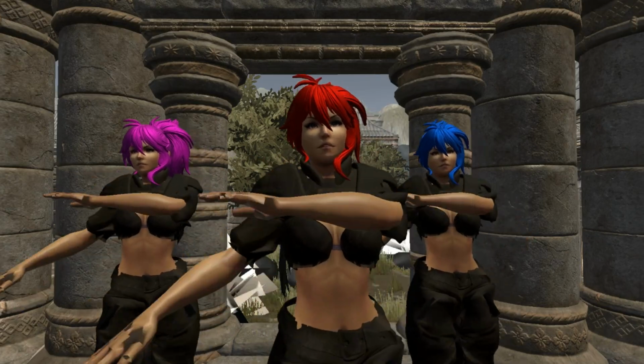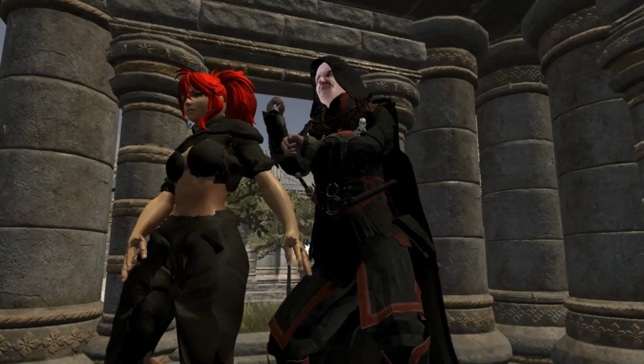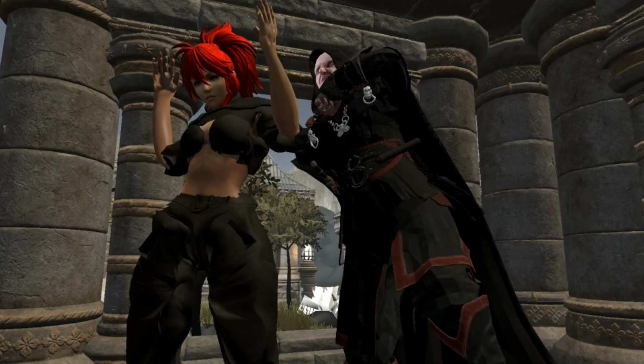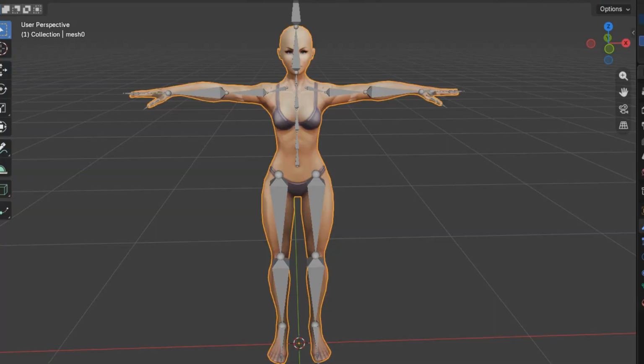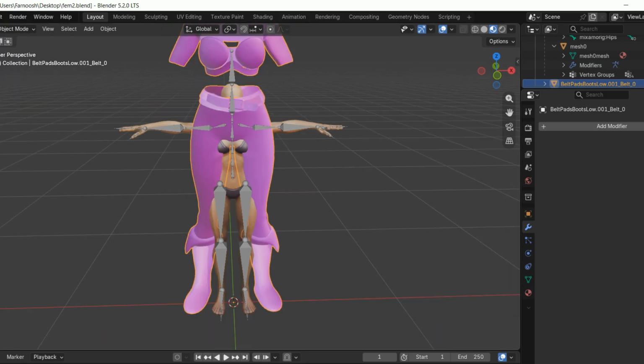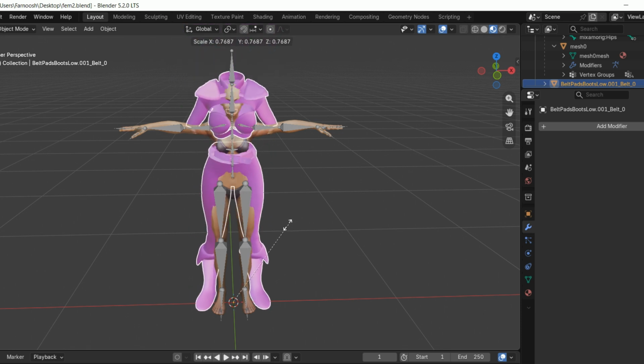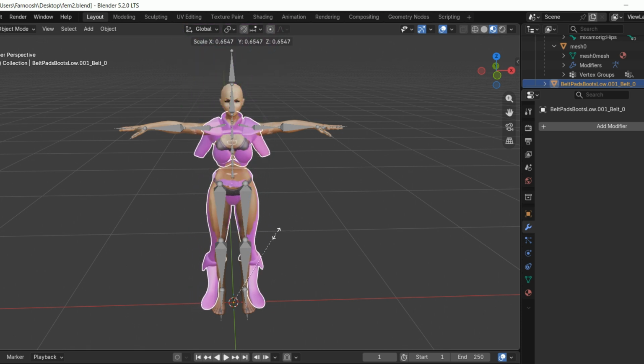How to fit any armor to your character, and also rig it in Blender and use it in Unity. First, rig your base character with Mixamo. Then import your armor. Resize it so it fits your character as closely as possible.